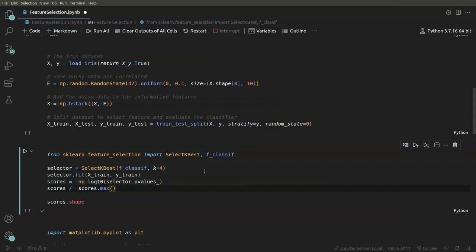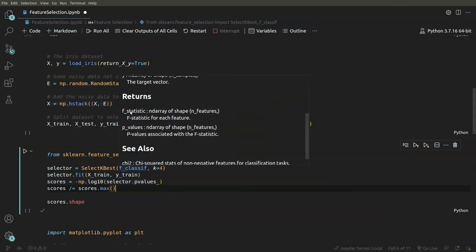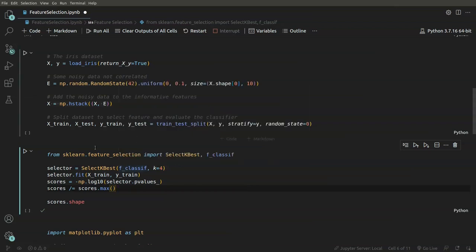With this approach, f_classif returns the F statistic score of your feature and a p-value associated with it. The F statistic is nothing but the ratio of variance between features, and that's what it uses to calculate the best features. So here we'll select k features, that is 4. Since we are adding 10 more features, there are totally 14 features, and we'll select 4 from these 14.